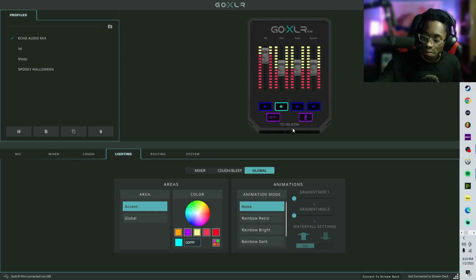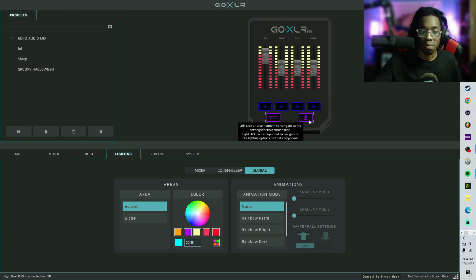So you can mute everything. You can mute your chat. Now you can hear me. You can mute your music and you can mute the system. Personally, you can mute chat and your mic. It's just basically like that.